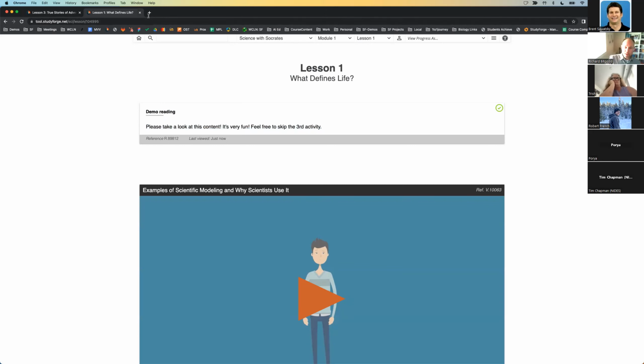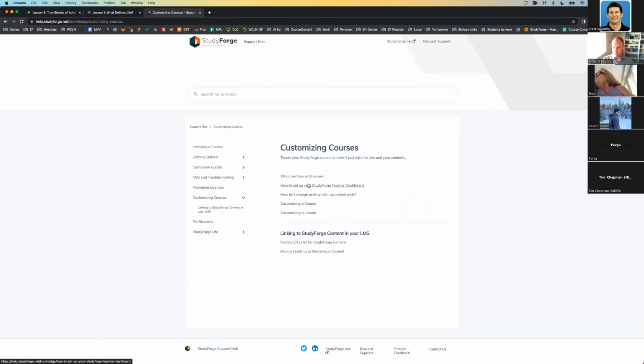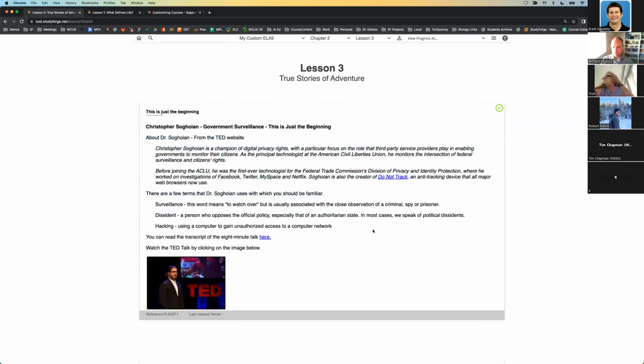So I'll just leave us with this, to walk you through this process. There's videos, there'll be the recording of this session as well, but also on our help center at help.studyforge.net, there's a customizing courses section here. And there's customizing a course and customizing a lesson, and there's some videos there that will walk you through the process that I just showed as well. So that's just how that works.